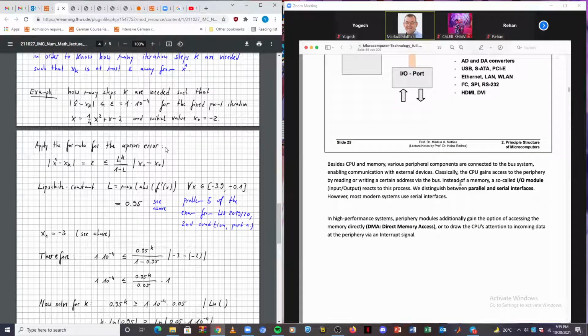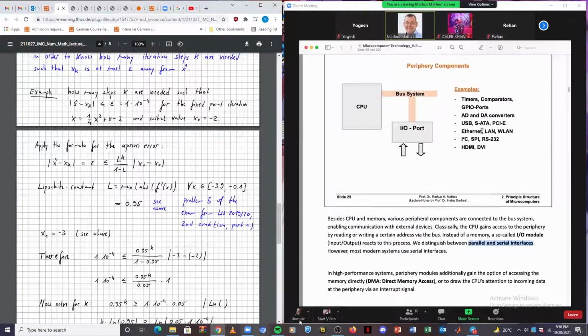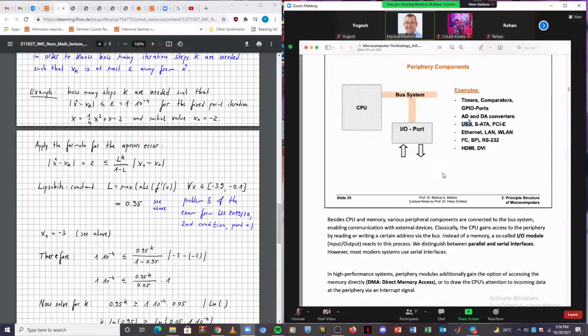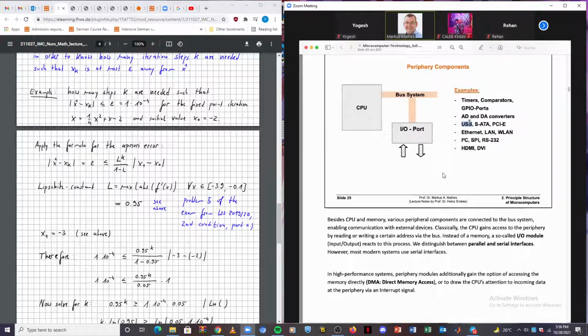Yeah, you can distinguish parallel and serial interfaces. And most modern systems use a serial interface. So USB, I've already mentioned this, USB stands for Universal Serial Bus. This is in the end a serial interface that you can use to read arbitrary data. So it's the most, so to say, common standard today.